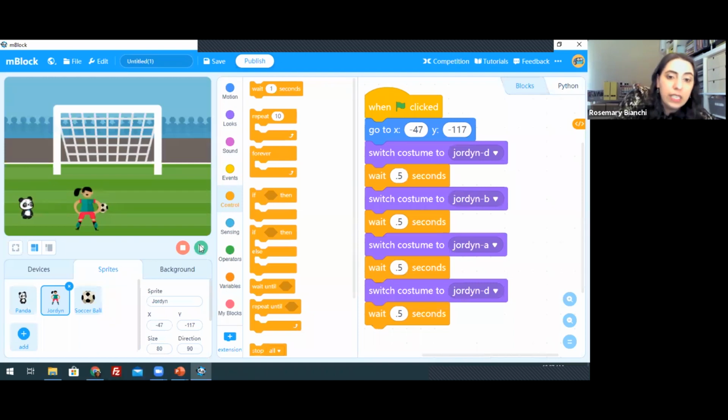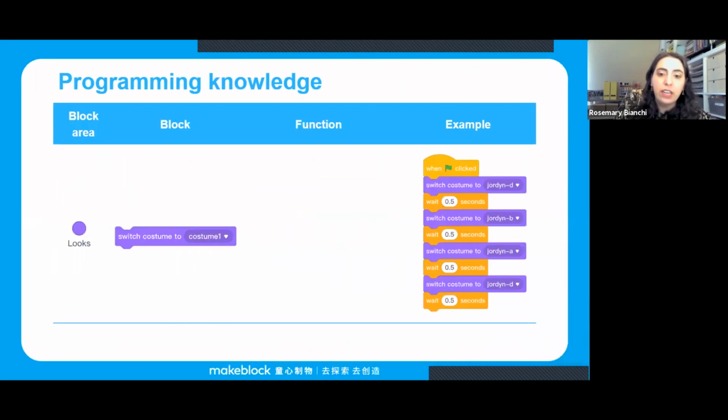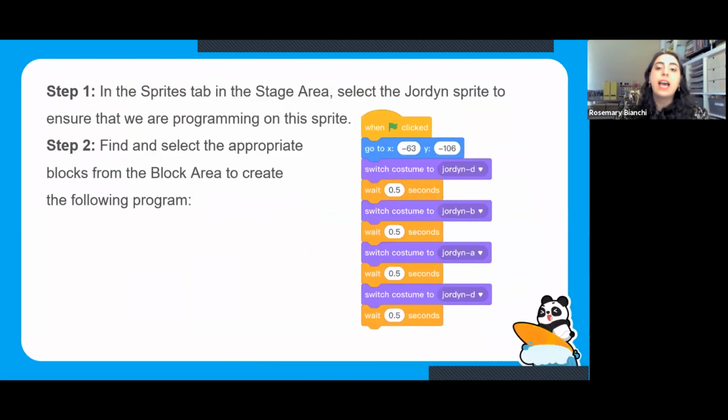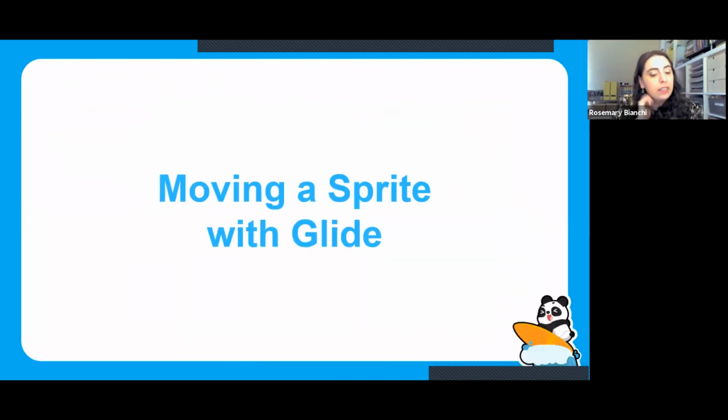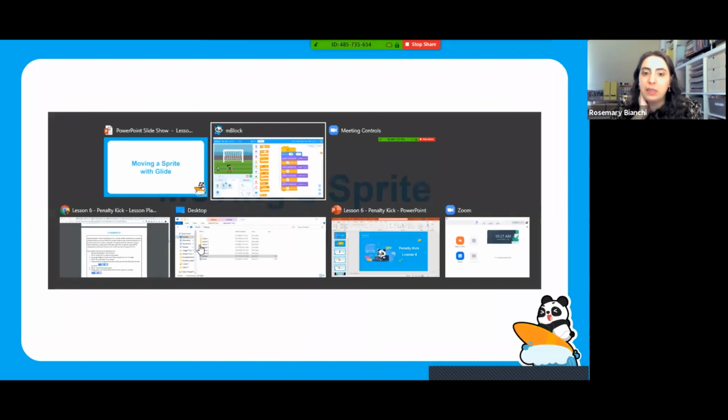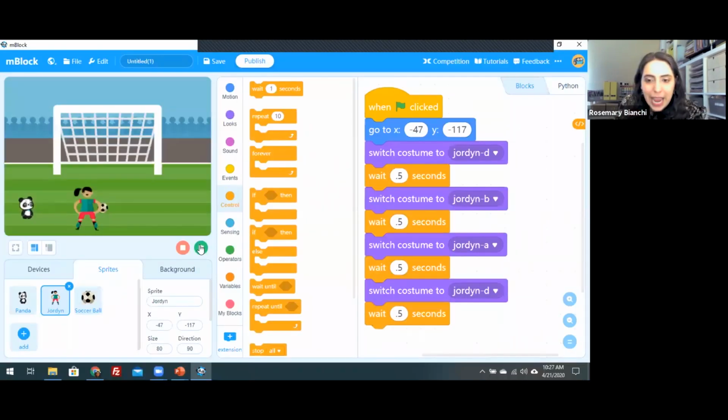So you can see that these instructions are included in the slides as well as in the lesson plan. So I'm just following the lesson plan and the slides, but I'm staying in mBlock and showing it to you as we work together.